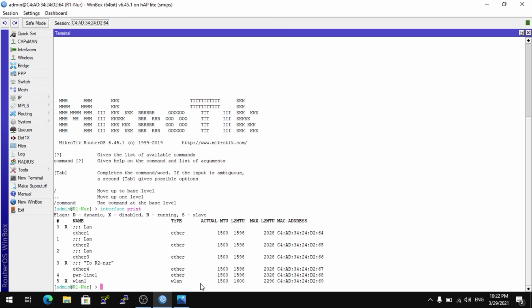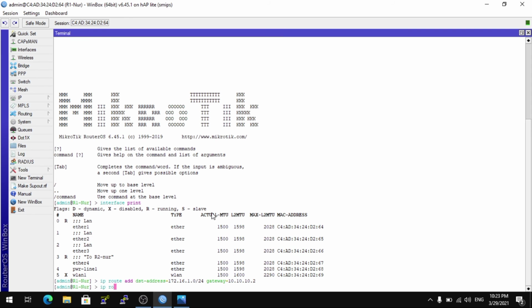And next, configuration IP route in the router 1 to the connect to IP network in the client in the router 2. The configuration step, type IP route add destination address. This is destination IP network in the interface ether 1 in the router 2, using IP 172.16.1.1/24. I'm sorry, this is 172.16.1.0/24 and gateway 10.10.10.2 and enter. Check IP route.